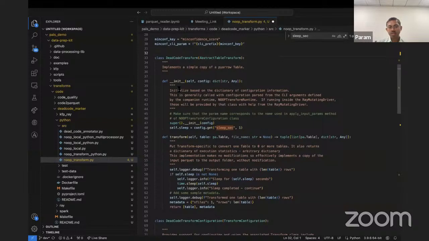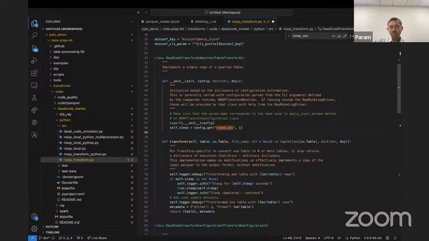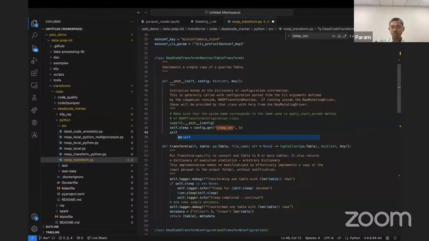Now there is a class called dead code transform. What is it doing? Since we have introduced a new command line option, we want to have that option in our logic so that it can be used in our processing. All the command line options are passed to this particular object through the constructor. The type of that variable is dictionary, and the variable name is config. In that config, we can find that particular input argument.